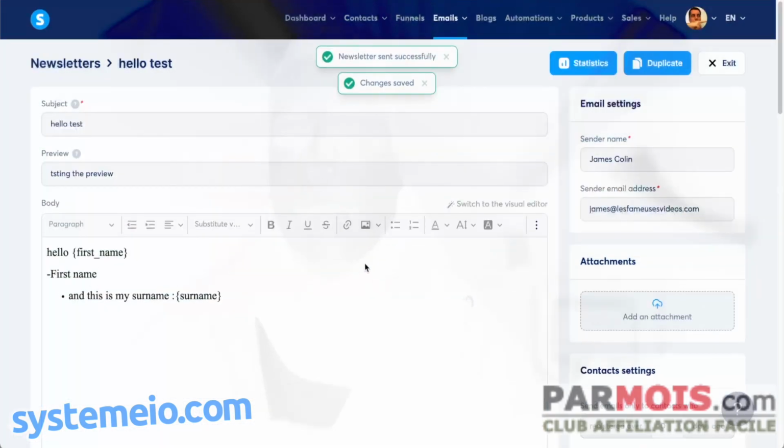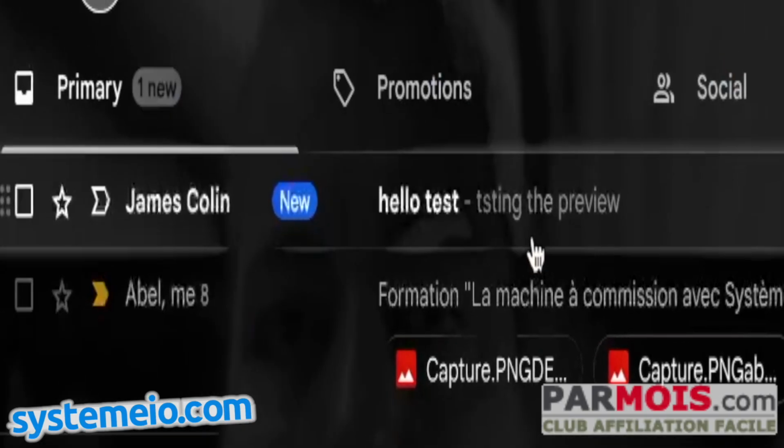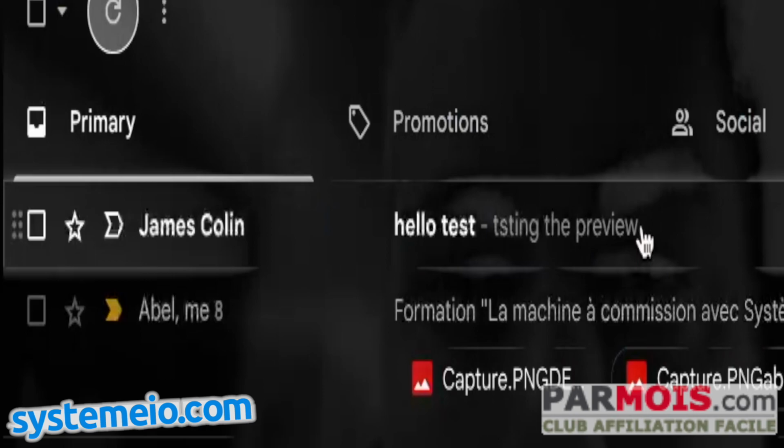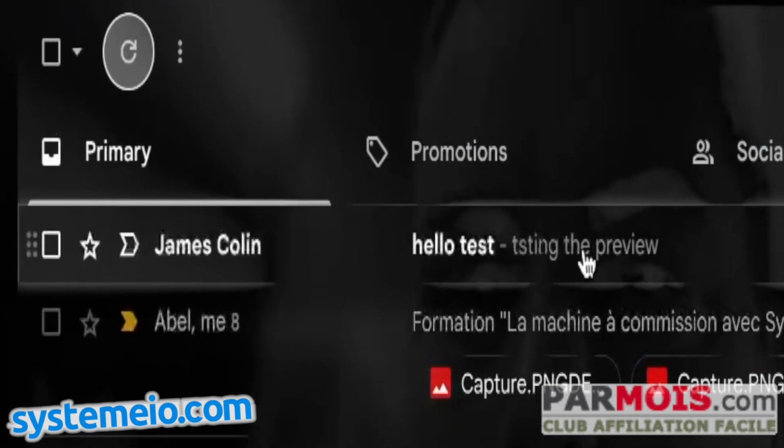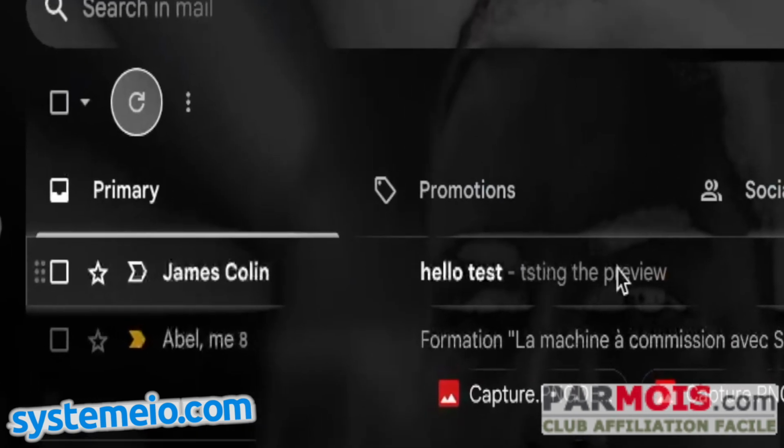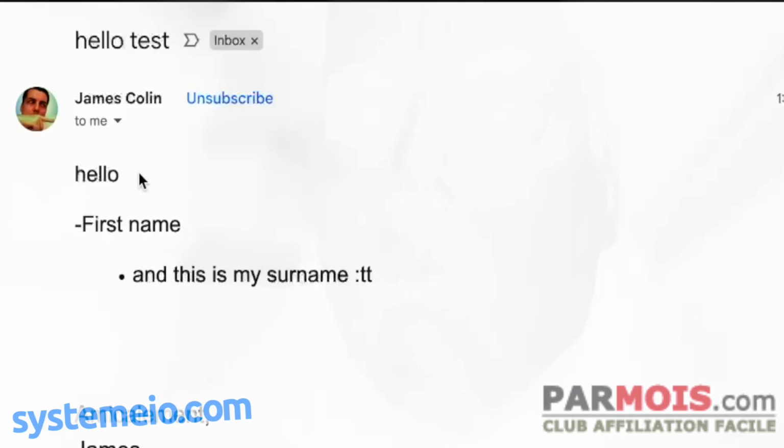Okay. And now we should receive the email here. Here you can see "hello test, testing the preview." So the preview is written here. And when you open it, "hello," nothing. First name. And this is my surname. And Titi is my surname in this contact. So you see it works. Even if the first name is empty, it doesn't show the variable first name.